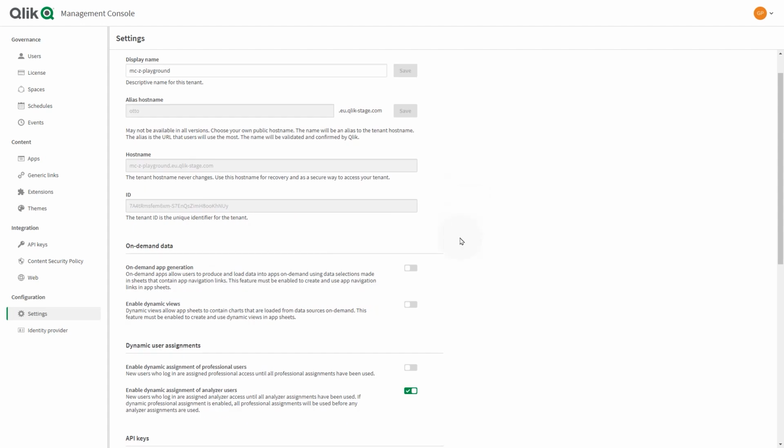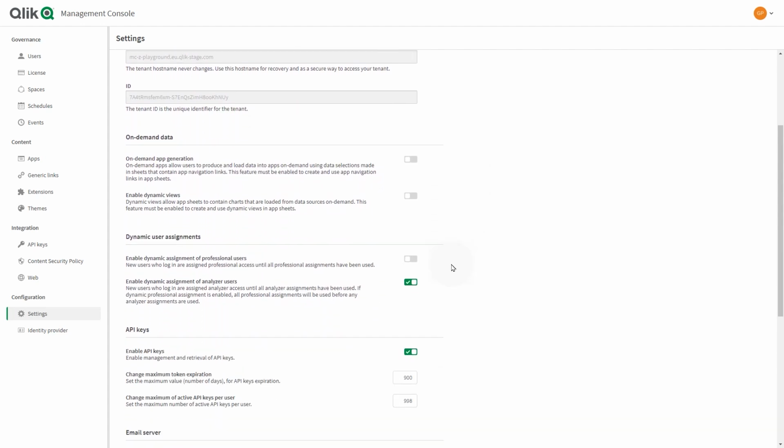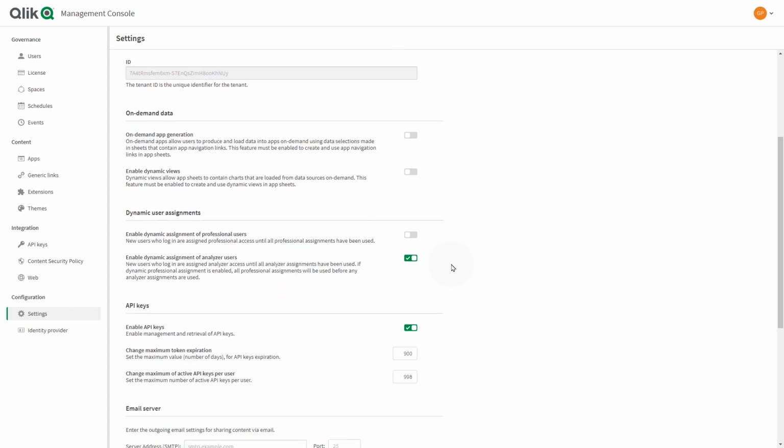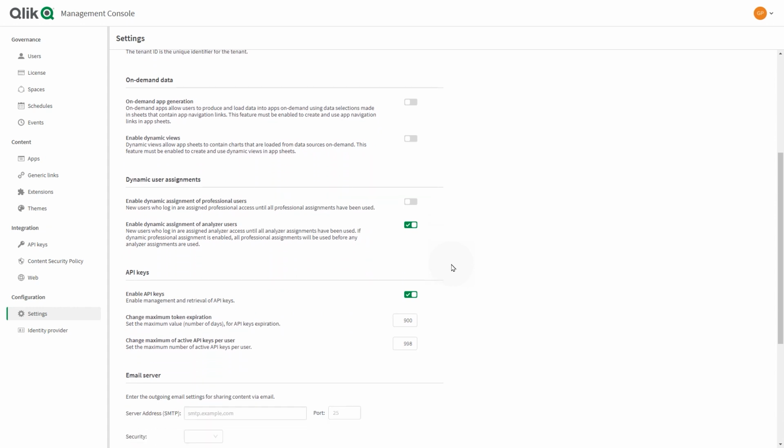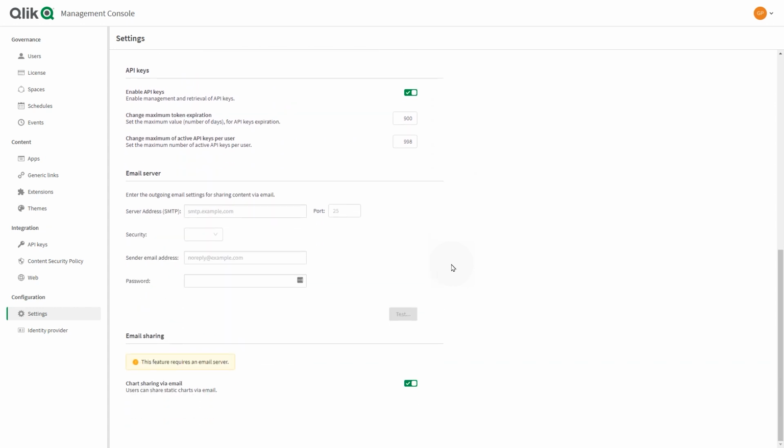Settings is where you can view your tenant information and enable or disable many of the features and functionality of QlikSense Enterprise SaaS. Here you can enable or disable on-demand data, dynamic user assignment, API keys, and email sharing.